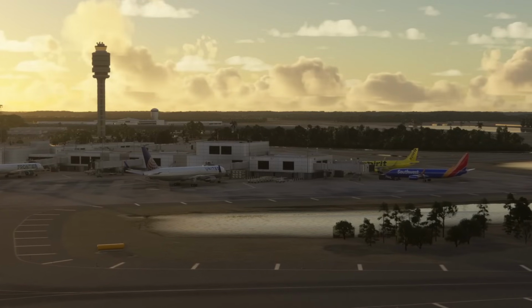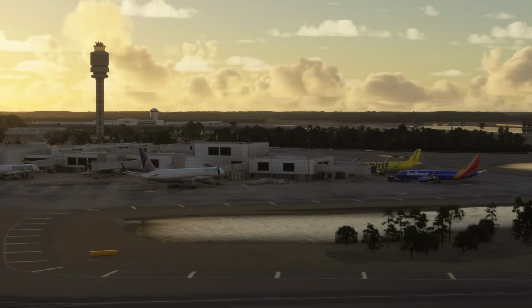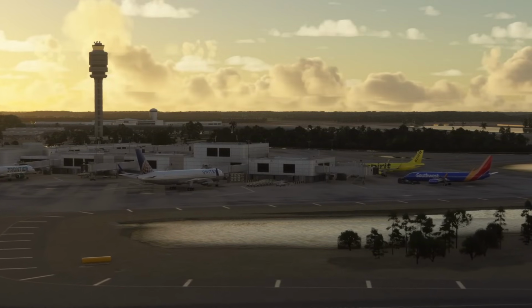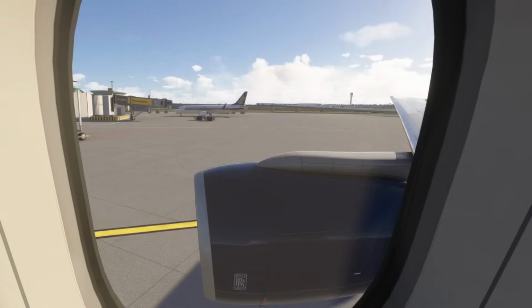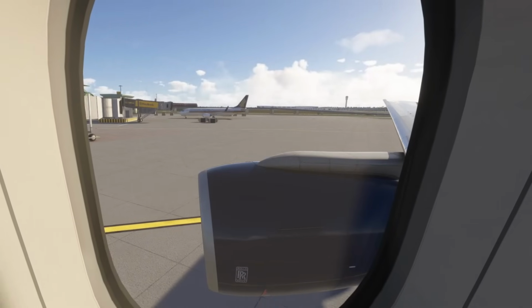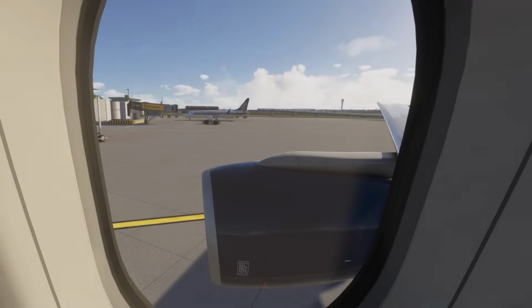Do be warned, it may impact your performance, but compared to other options, it's certainly the best optimised. It's a brilliant way to get rid of those horrible standard models we've somehow got on Microsoft Flight Sim 2024.